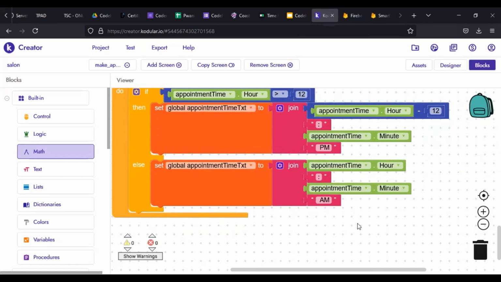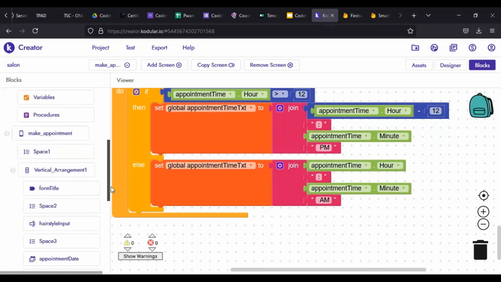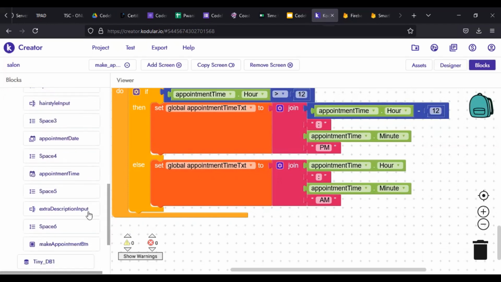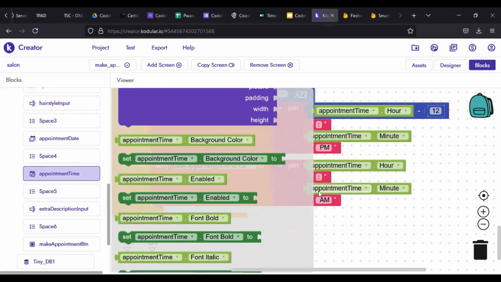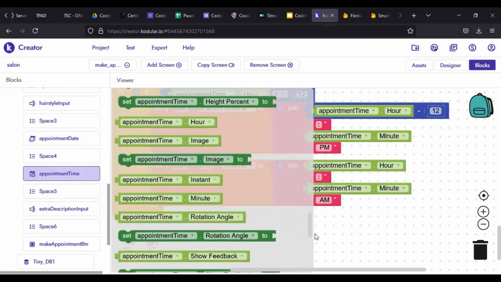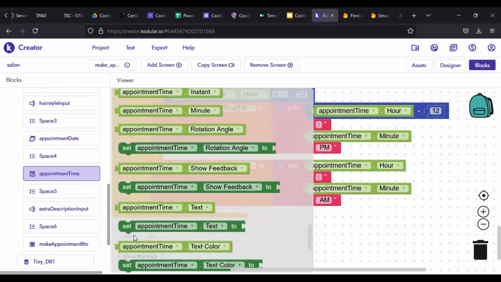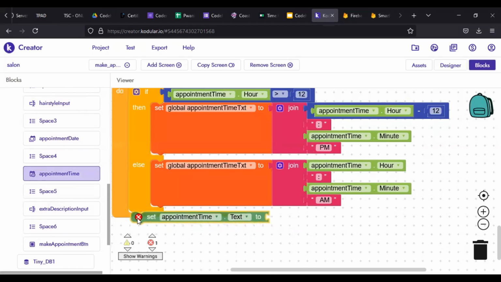Great. So we've done our small conversion there. And then we do the final thing. We set appointment time.text. We change the text to become the time that the user has selected. So we scroll down and choose appointment time and choose appointment time.text, which is an open socket. This one, set appointment time.text.